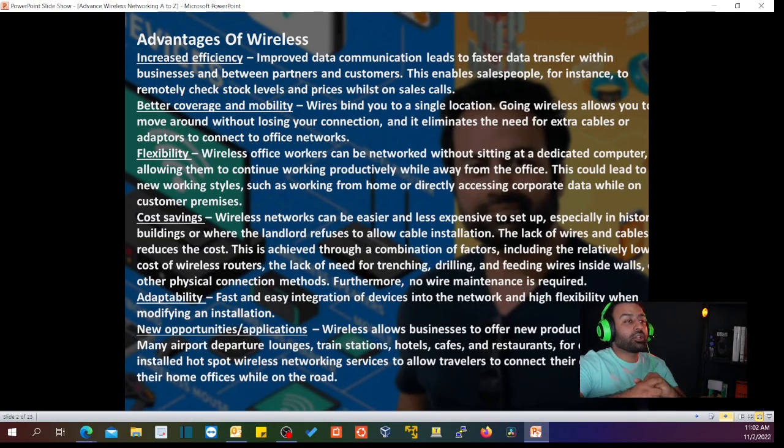Better coverage and mobility. Wire binds you to a single location. It makes sense. Wire binds you to one single location, but wireless allows you to go any place. That is called better coverage. If you want to go any place, you can go and you can access the wireless. That is another advantage: flexibility. Wireless office workers can be networked without sitting in one specific place. I mean, I don't have to sit in here if my phone is connected to wireless. I can go any place, I can access the wireless network.